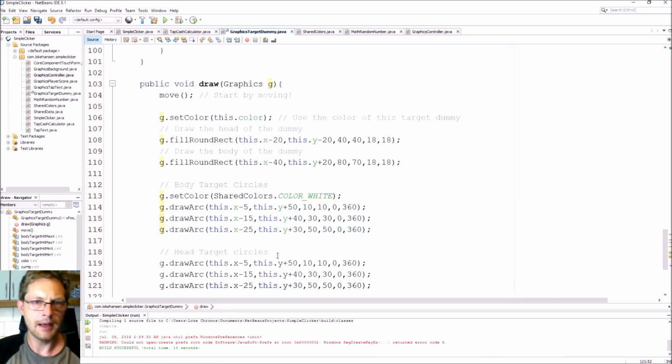Instead of draw arc, you can also write fill arc. Then you don't just get the line, you get an actual filled circle, whatever you turn it into. Just as we did fill round rect with the rectangles, you can also say draw round rect. Then you don't get the filled color, you just get the line.